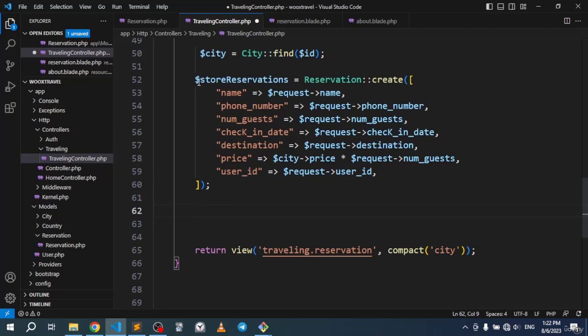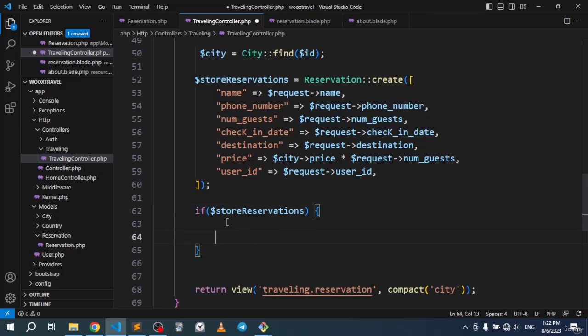Right after we do this, I want to go ahead right here. I'm going to go F, store reservation. So after we insert, I'm going to go ahead and echo out, for now, something really simple, something like reservation is made successfully. All right, something like this.